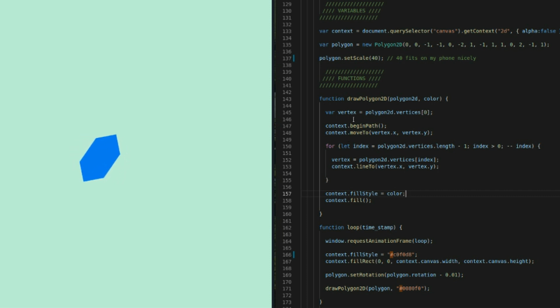But basically what you want to do is make a path that connects all of these points, and then you want to draw that path or fill that path. So here's how we do it. We start out, we just get the first point in our vertices array. So this is going to be the point or the vertex at position 0 in the vertices array. Then we're going to begin a path. Then we're going to move to on the context.